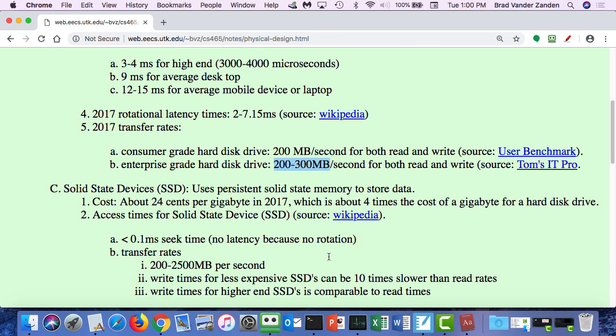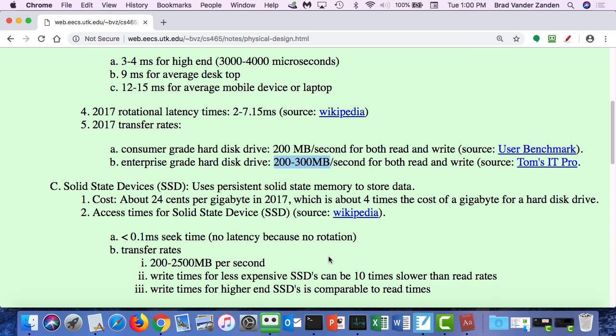So hard disks are being replaced by solid state devices, and right now solid state is about 4 times as expensive as hard disk drives. If you look at the cost, last year the cost per gigabyte for solid state was about 24 cents, and for a hard disk drive it was about $1. So you still pay premium price for solid state memory, but it's worth every penny in my opinion, because everything comes up faster.